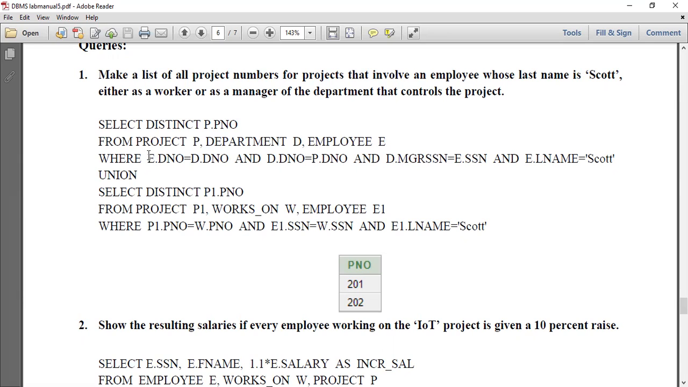table. So the conditions to join the employee and department table include E dot department number is equal to D dot department number, and department number D dot department number is equal to P dot department number, and he has to be a manager. So D dot manager assistant is equal to E dot manager assistant, and finally we'll put the name condition, that is the last name should be Scott. So now it will return the project number of a department for which this Scott is manager.